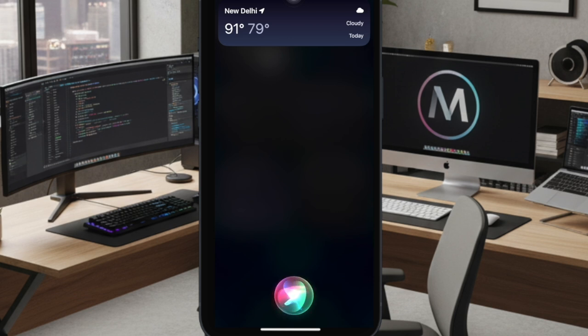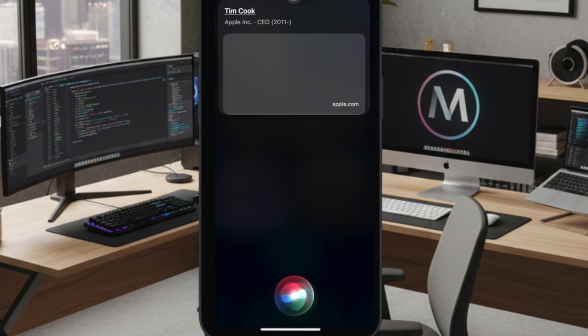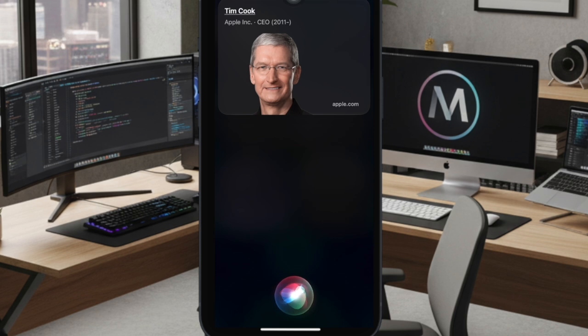So whether you want a simpler voice assistant, faster responses for everyday tasks, or you are not ready to use the new AI-powered features, changing back to Siri Classic is quick and easy. That said, let me show you how it's done the right way.